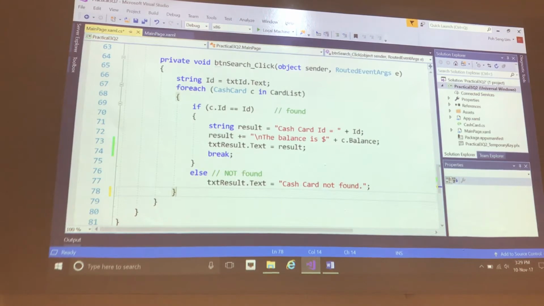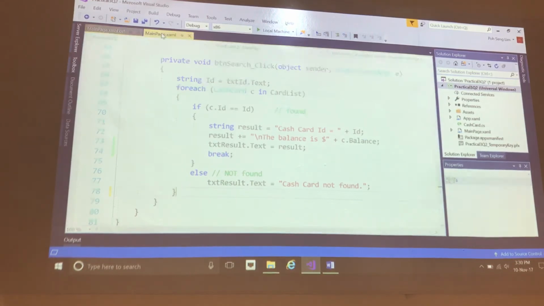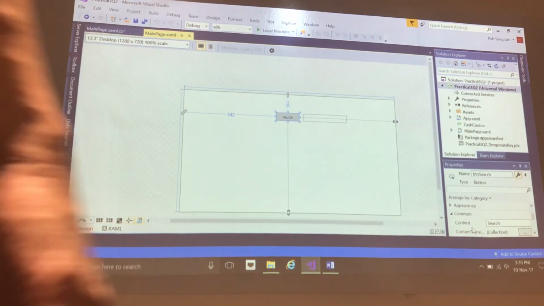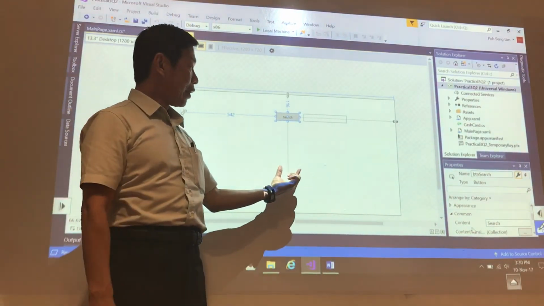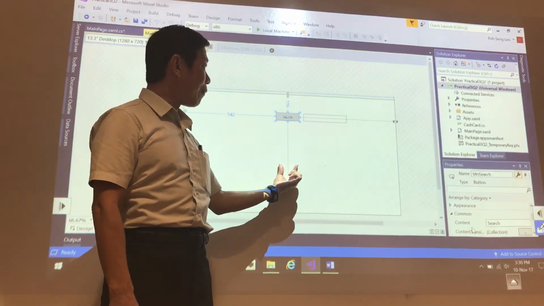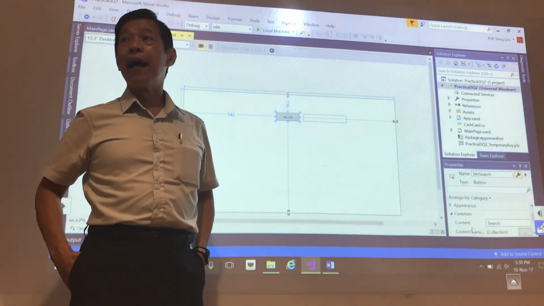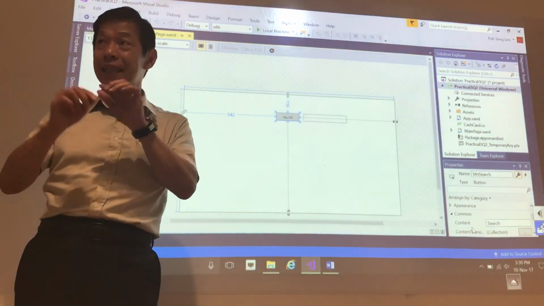The top-up one is similar. Let me show you. For the top-up, you are making good use of the searching. You just come up with a top-up. Do you need to modify the code in the search again? You need to update the amount. So yes, you need to put something inside there to update.